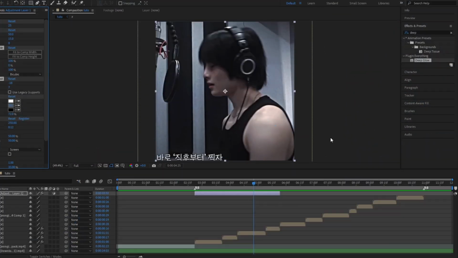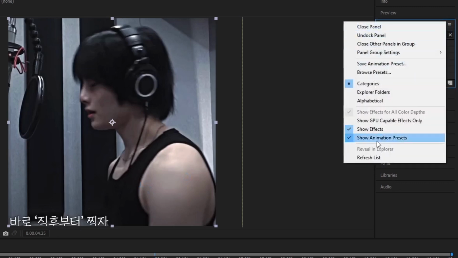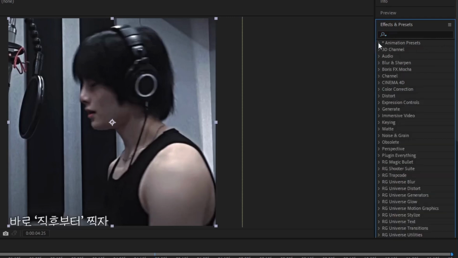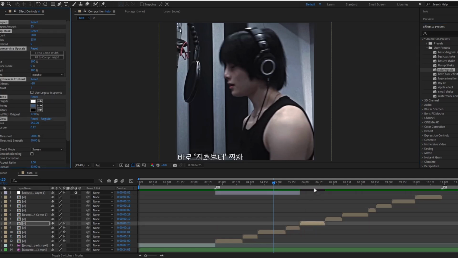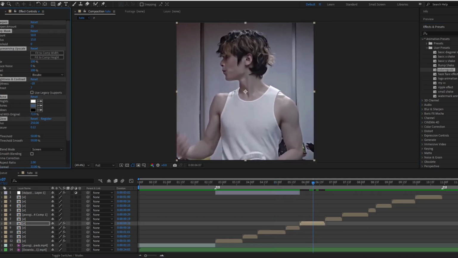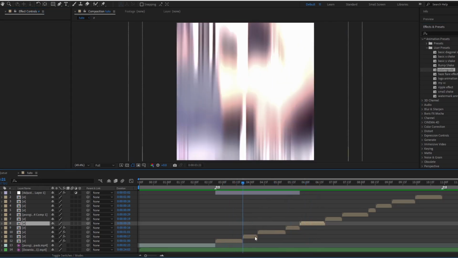Then go to Effects and Presets and click on these three things and refresh list. Then go to Animation Presets and User Presets, and you can find your effect there or just search it up. Then you can apply it and it's there. You can see the difference. Whoa!